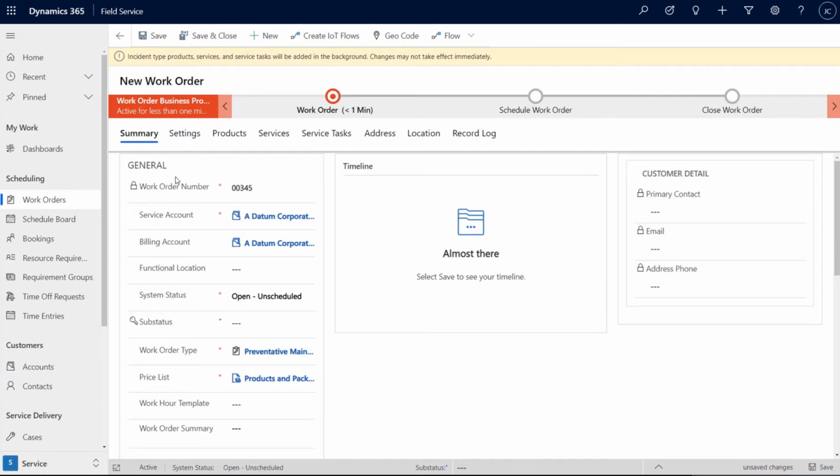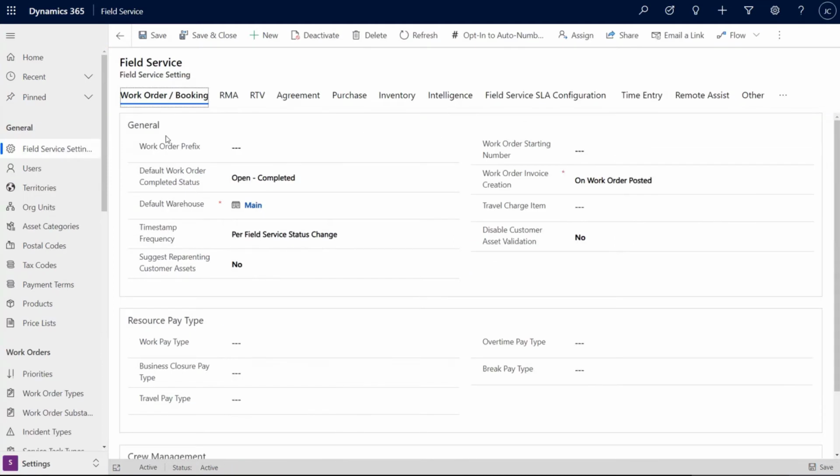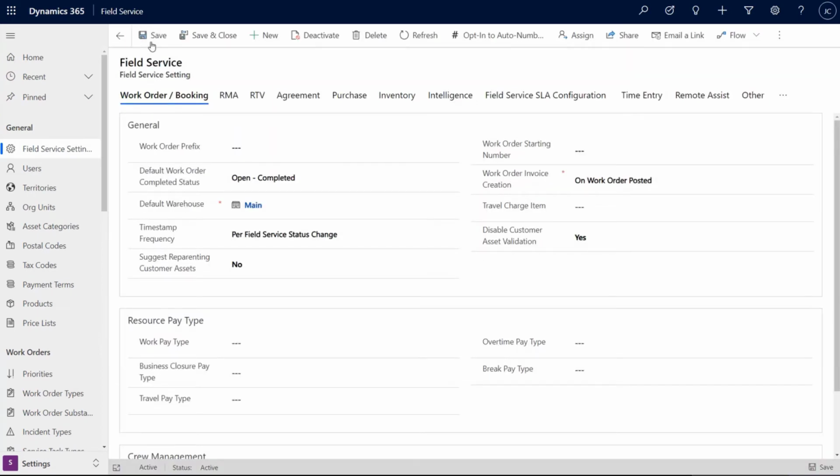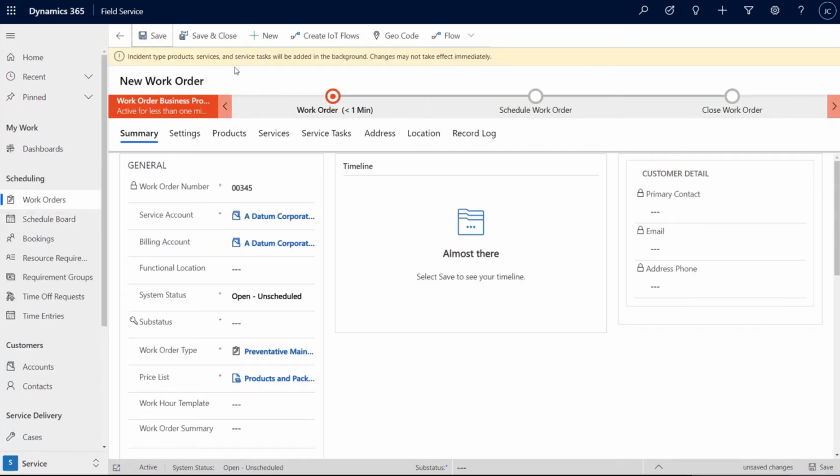So with that, I'm going to go in and show you what you can now do. I'm going to tab over to the field service settings, and I'm just going to say disable customer asset validation, and I'm going to say yes. Let's save the record, and let's jump back. So we're going to go through that same exact scenario we just went through.